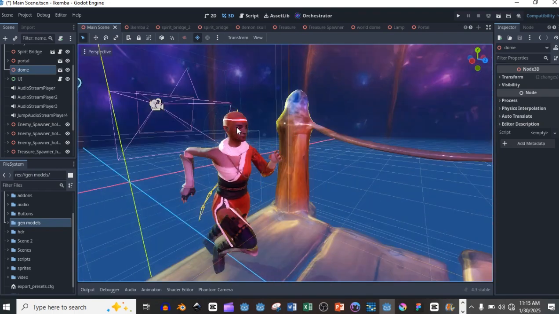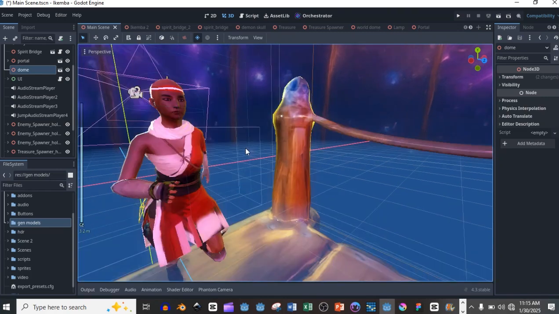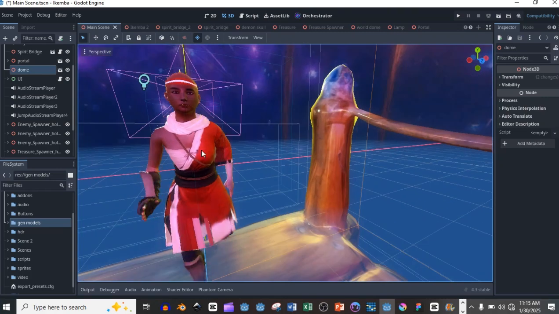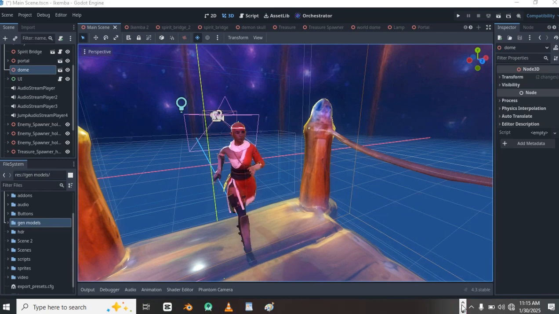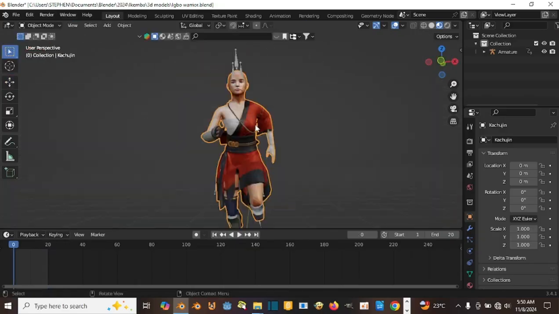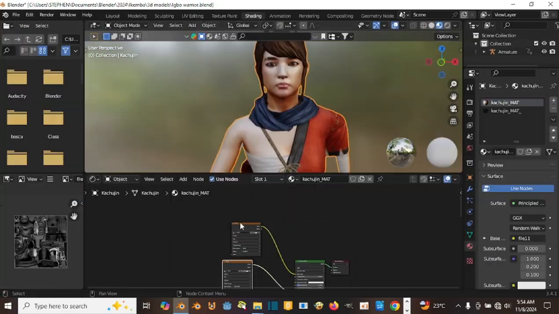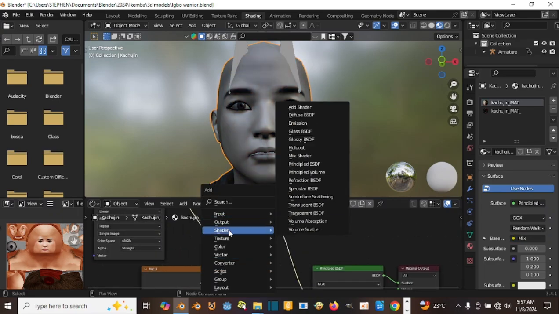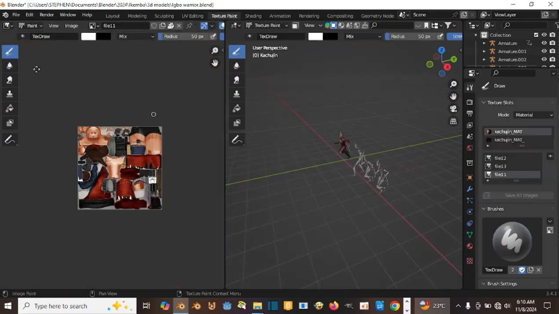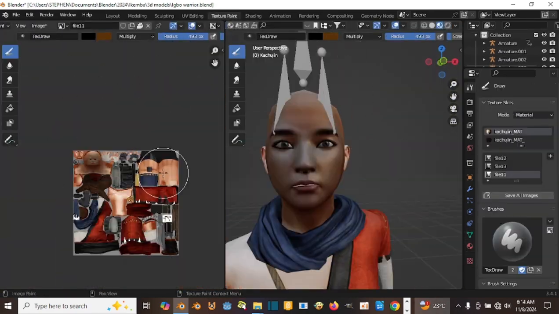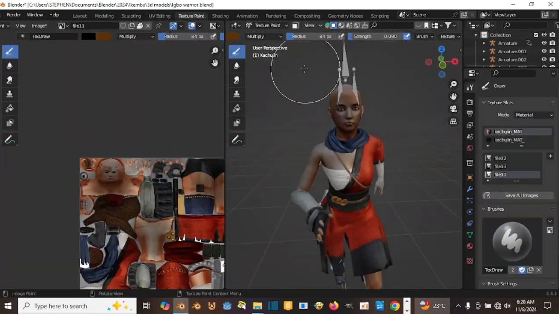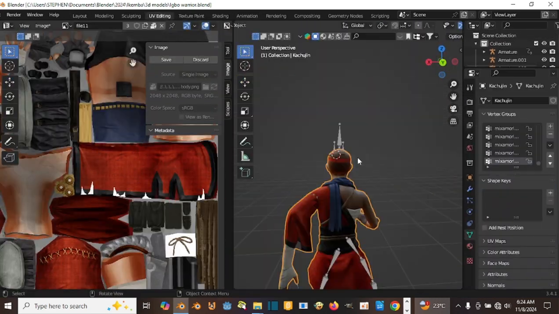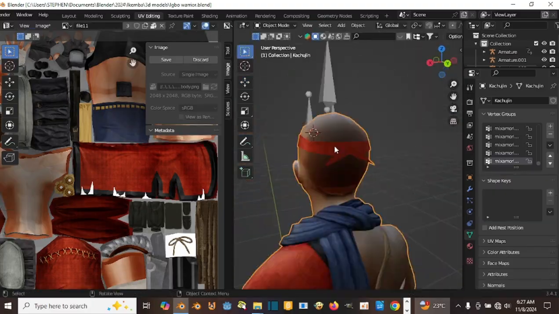I downloaded this character from mixamo.com, and I had to repaint the textures for this character. It's something I did right inside Blender. So if you look at Blender here, you see everything was done inside Blender. I had to remove some things from the character to make it unique. That's how I used texture painting. If you use texture painting, you can repaint the texture to whatever you want it to be.